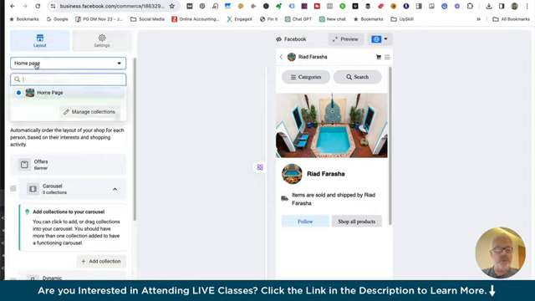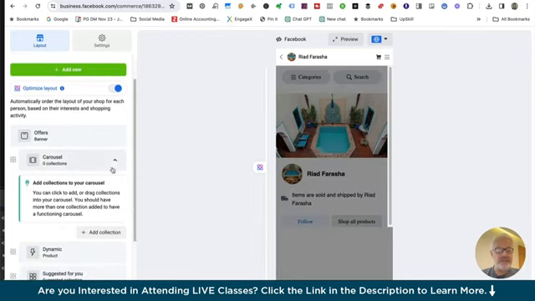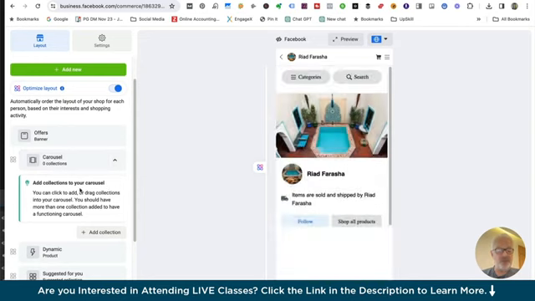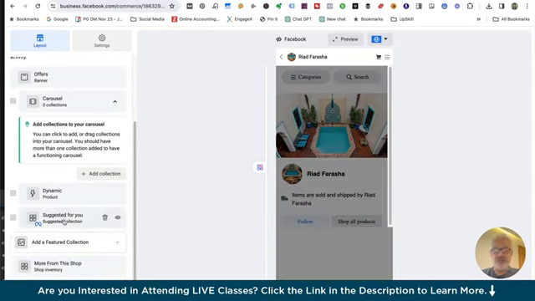So here you see the home page. I can look at collections. I can optimize the layout. I can add banners for offers. I can add a carousel of products or collections to the carousel, and here I can have suggestions for you, or a dynamic product, and it serves the product that is relevant for the customer.